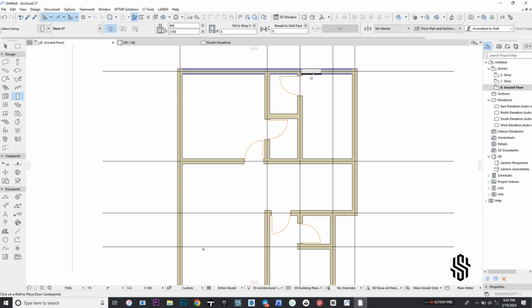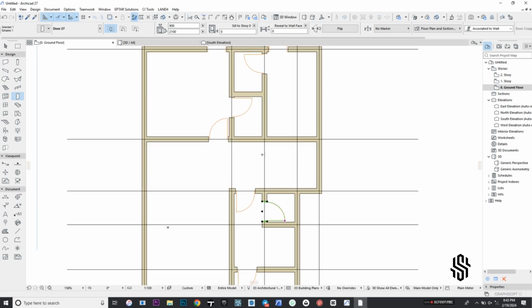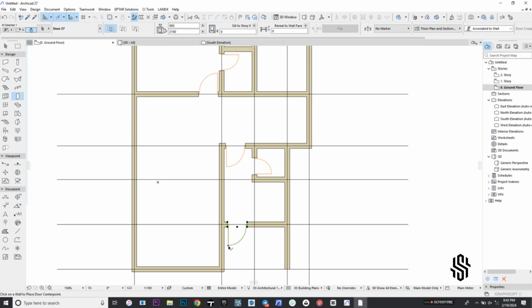place the door to the BQ, and then the door to the kitchen. There you have it, our ground floor. I will select the doors that I need to change to 750 and write 750, then select this front door and make it 1, 2.